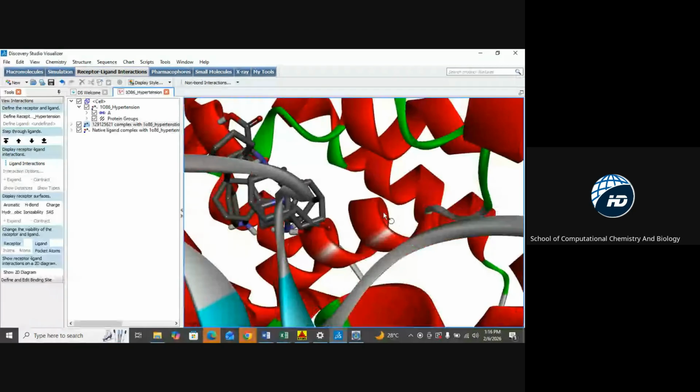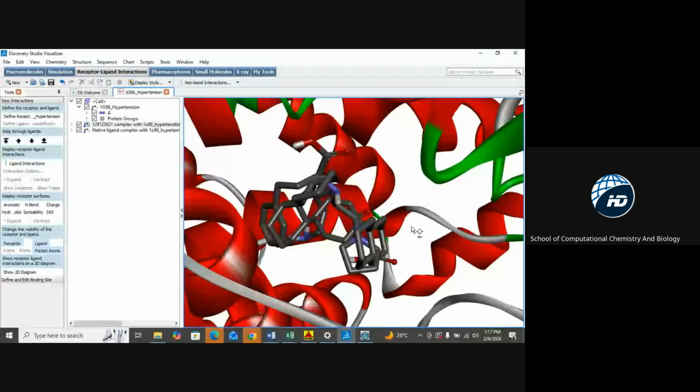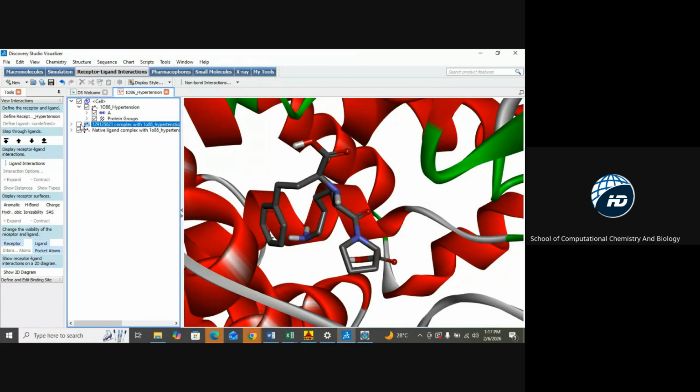So what can you tell from here? This is my native ligand. This is my hit ligand. Who can explain something from here? They appear to be in the same coordinate. Good.